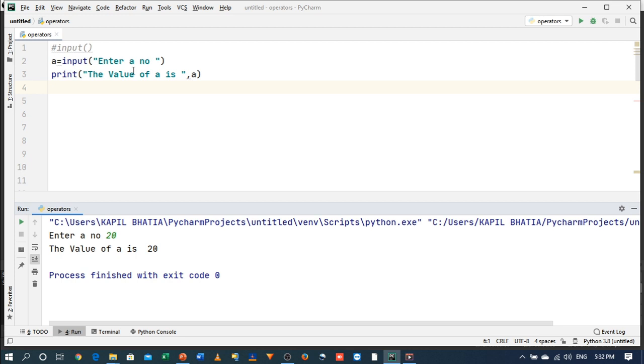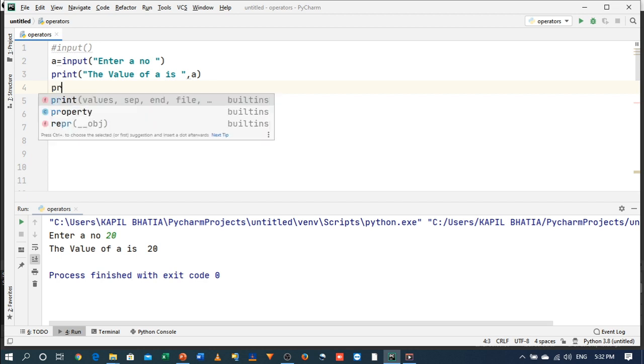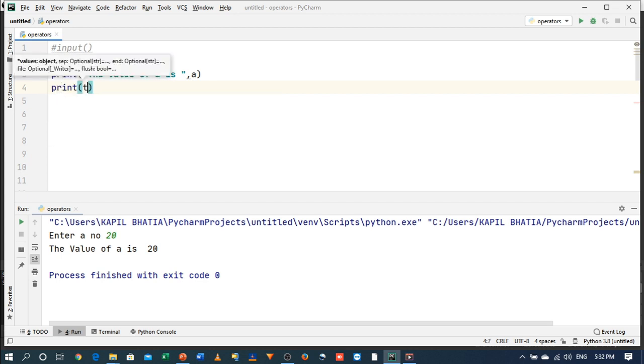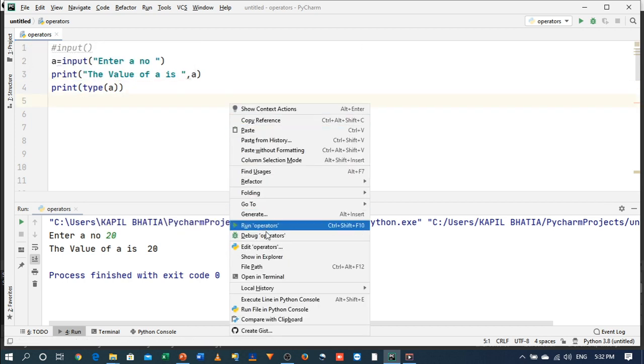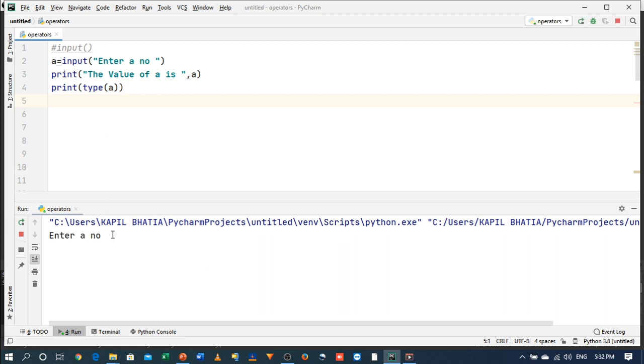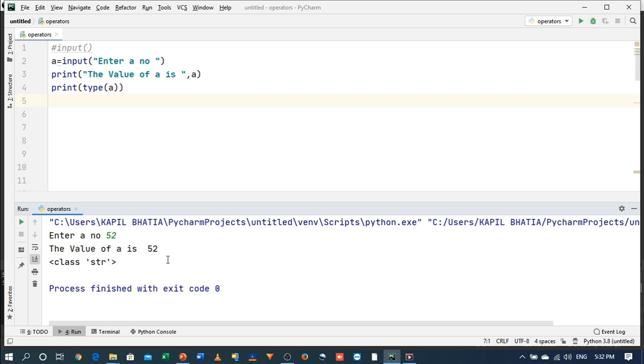As I told you, input function always collects information in the form of a string. So how can we check? If I check the type of A, it returns string. So I just check print type. Type is a method that is used to find the type of a variable, and if I run this, first prompt has come, enter a number. Suppose I write 52. The value of A is 52 and the type of A is a string. I hope you understand.